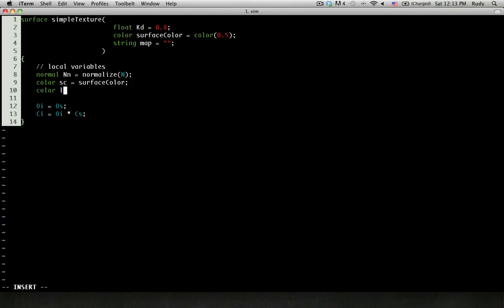Then we're going to create another one, and this is going to be LC, which stands for layer color, and we're going to initialize that to black. So we have that. So now we're ready to do our texture lookup. So what we're going to do is first make sure that if the map has been provided, then we use it, because if someone doesn't provide a texture map, there's no reason for us to go into that code.